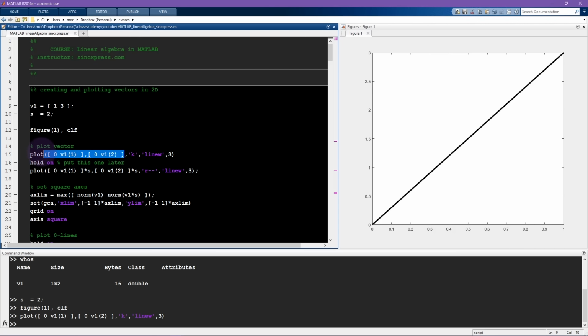So this is the core part of the plot function in MATLAB. Here I'm specifying some additional inputs. This is going to make the line color set to black, and this will set the line width to be 3, so that's going to be a thicker line.